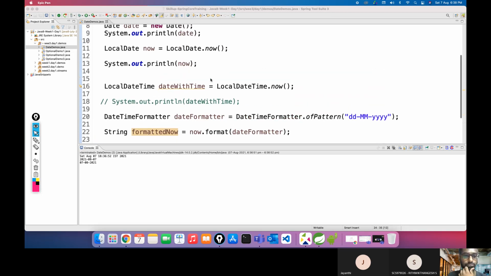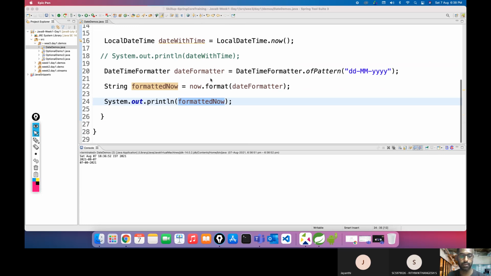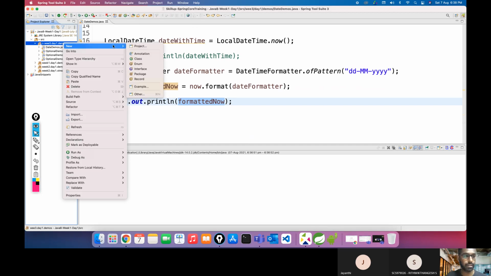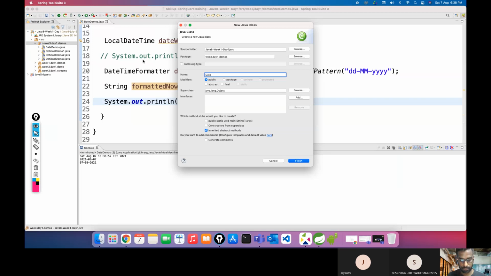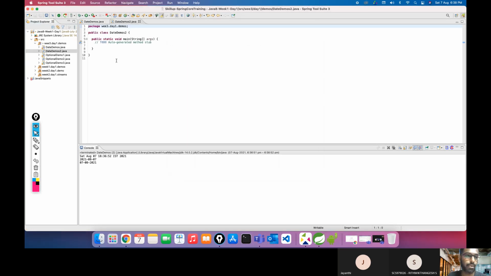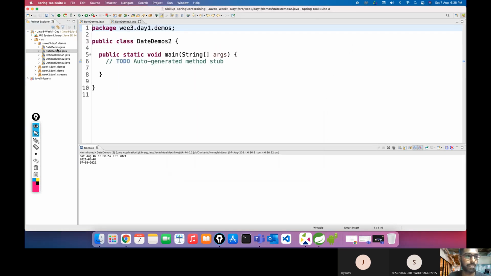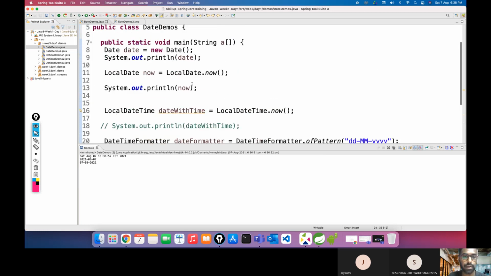So we can see a little bit of further code. Let me create DateTimeDemos2. If you have any questions on this, please do let me know before I take you to the final demo of this date, if you wanted to have better understanding.